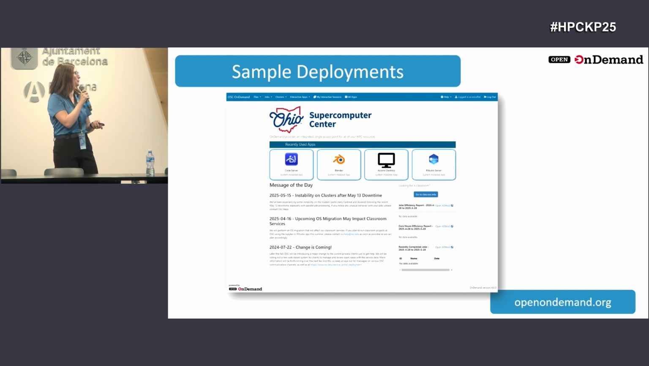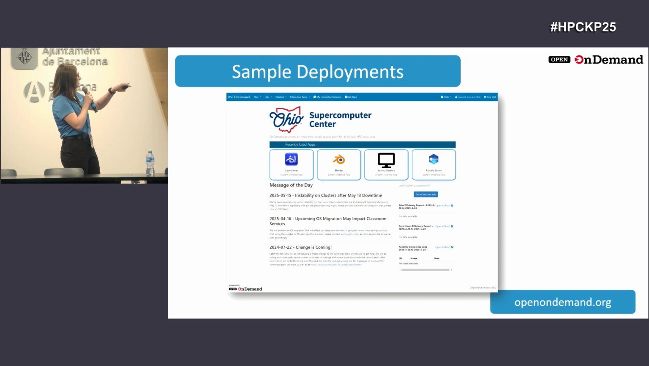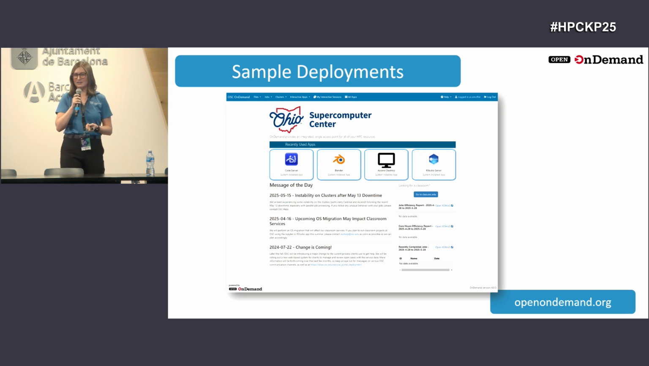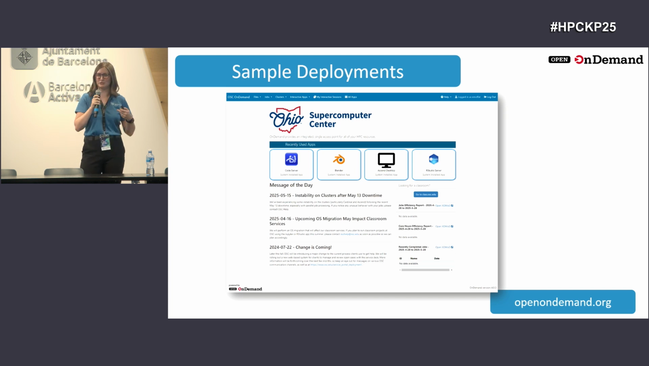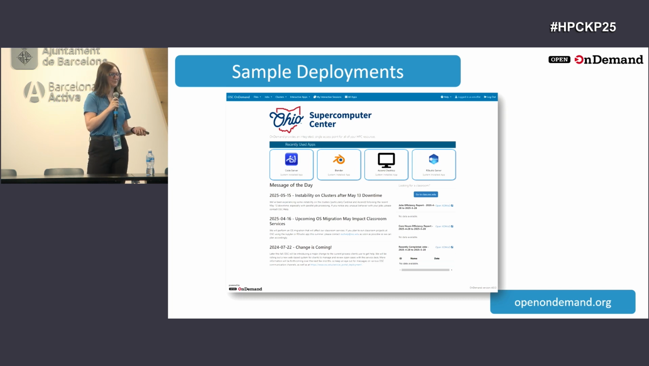And so this is a sample deployment from where Open OnDemand is developed and maintained primarily, which is the Ohio Supercomputer Center. So you can see there are messages of the day. You have some widgets on the side showing job efficiency reports through an integration with XDMoD, an open source software out of the University at Buffalo. Pinned apps or recently used applications there. If you can't see, it's Blender, RStudio, VS Code, and mainly the theme is blue, white, and red, which is sort of the brand of Ohio Supercomputer Center.